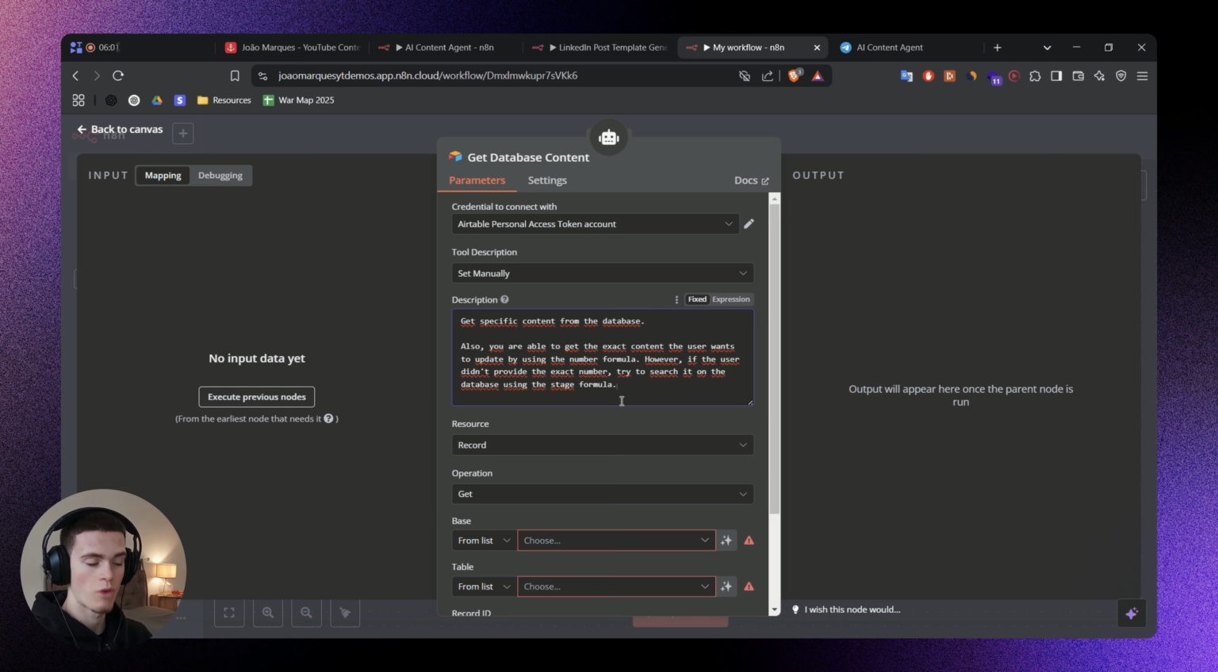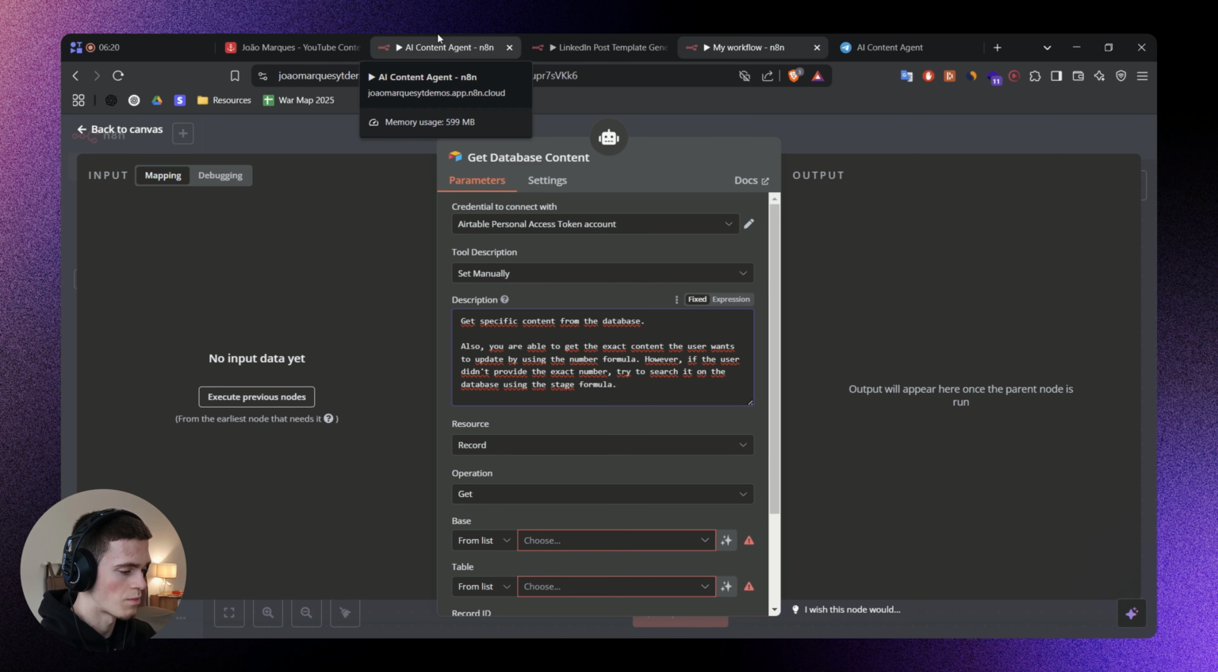Now, what are these formulas? What the formulas are is just a formula for Airtable to filter out the records, okay? So we basically are telling the AI agent to use this formula if they want to search this content, but if they want to search these other content, use this formula. And I'm going to show you how those formulas work.